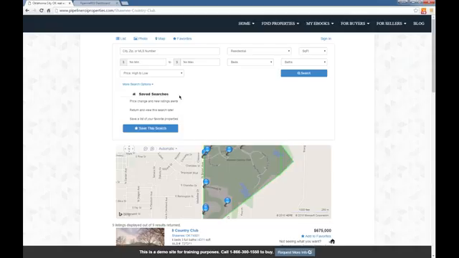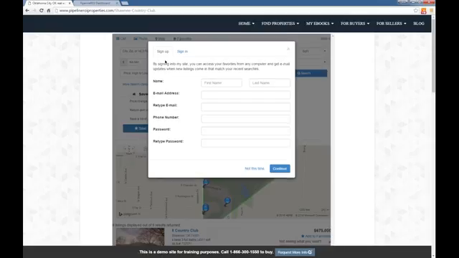But let's see. So I've got this. Let's say I'm looking for, yeah, I need that, and search. If I want to click on save the search, I'm going to be prompted to sign up or sign in if I already have a profile. So this is one way that's built into the agent sites that you're going to be able to get leads.